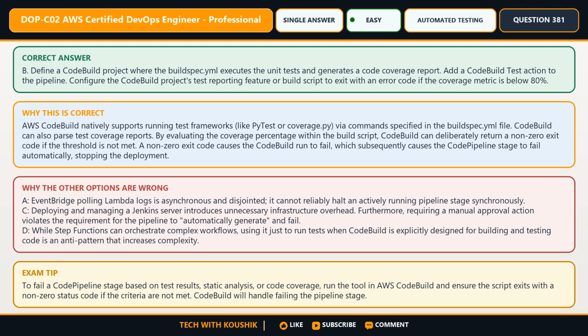Keep this point in mind for the exam. To fail a CodePipeline stage based on test results, static analysis, or code coverage, run the tool in AWS CodeBuild and ensure the script exits with a non-zero status code if the criteria are not met. CodeBuild will handle failing the pipeline stage.